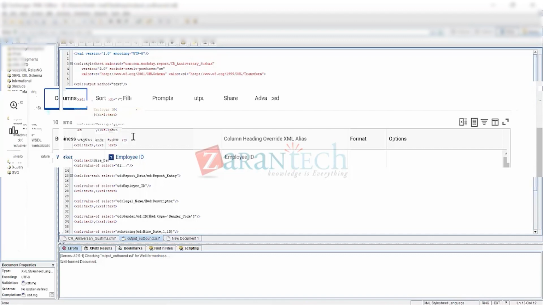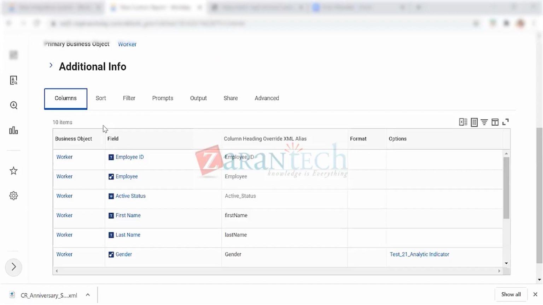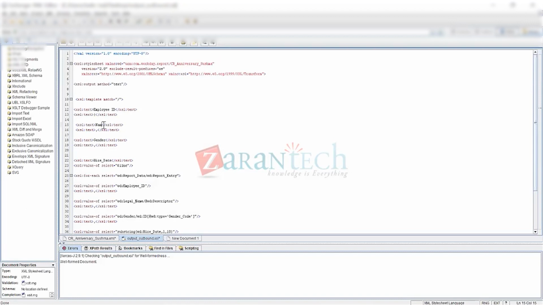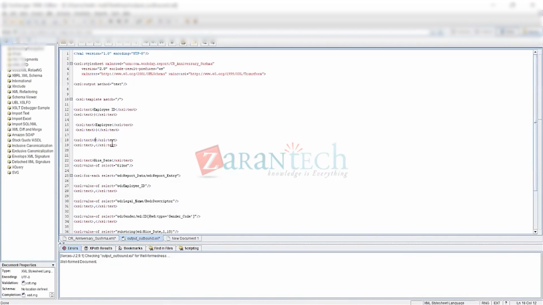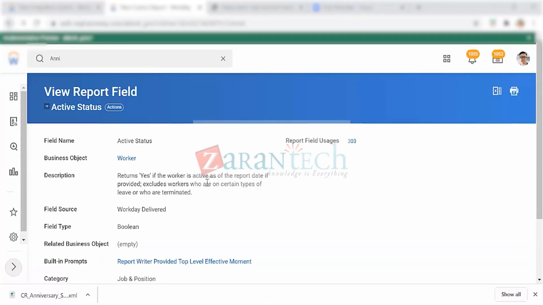Okay, and my next heading is employee, and my next heading is again going to change it to a pipe, and my next is going to be active status. If I want this as status, I can do whatever I want, like the heading.